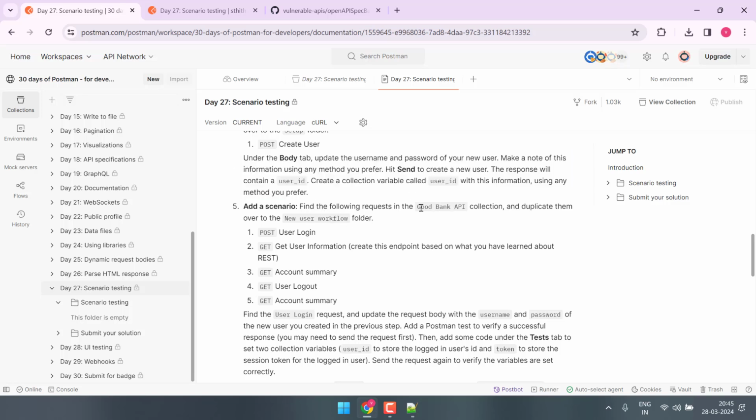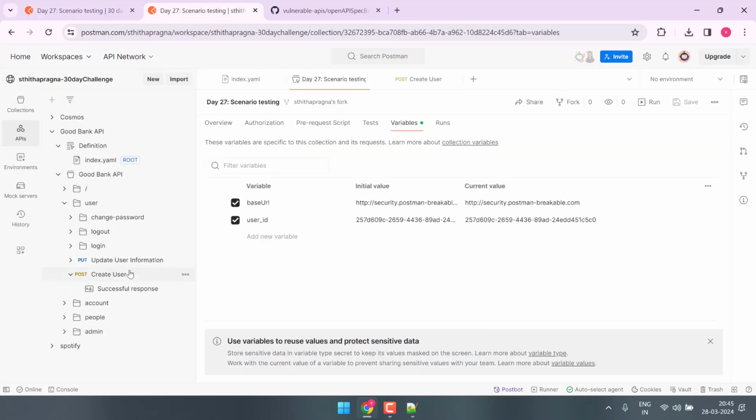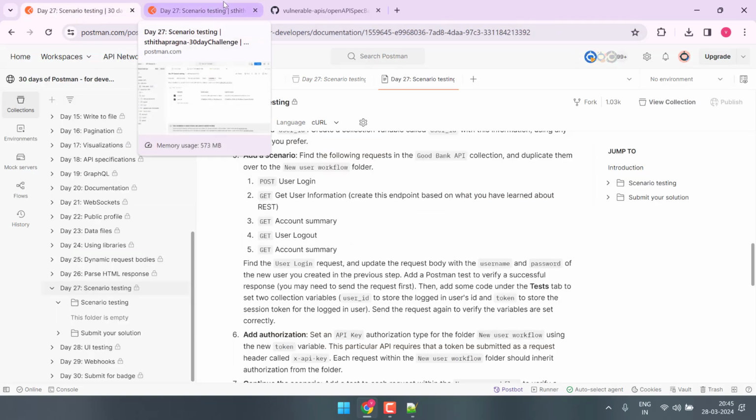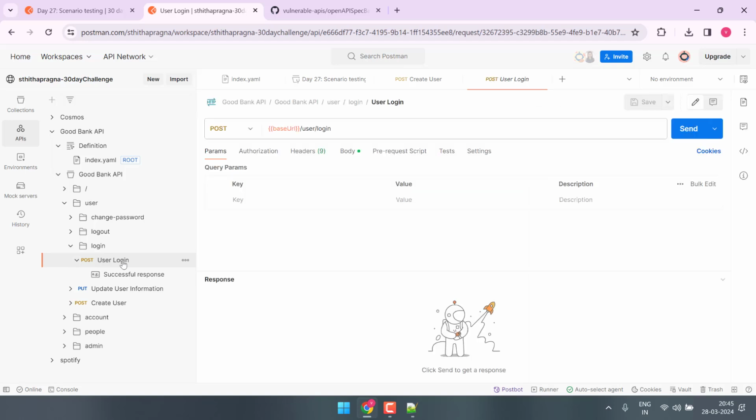Add a scenario. Find the following requests in the Goodbank API collection and duplicate them over to the new user workflow. User login, get user information, oh, all this duplicate. I think we better find a way to duplicate it because copying all this, user login, get user information. How do I do it? Can we copy it? We cannot copy it.